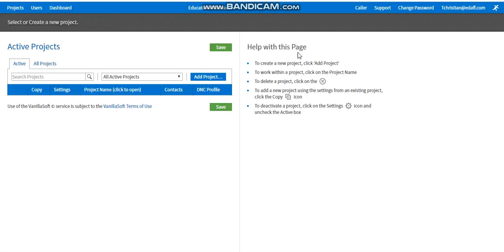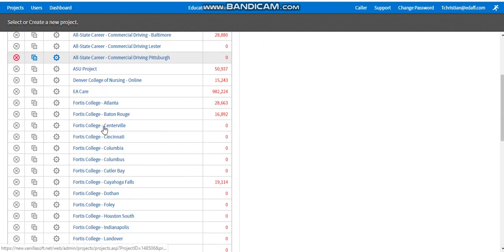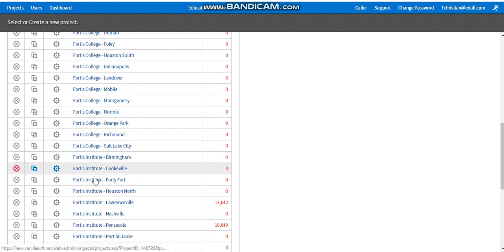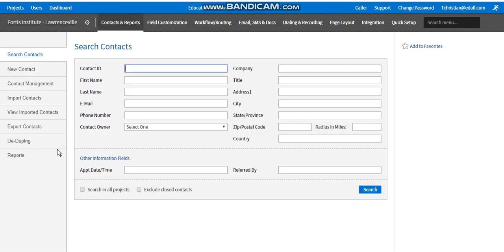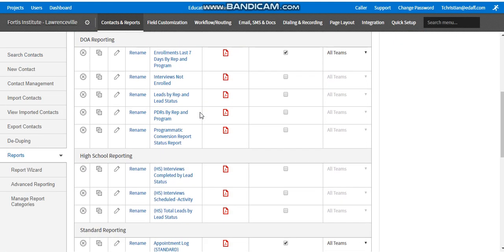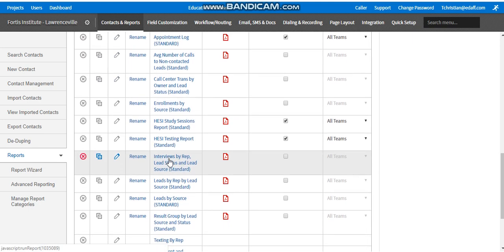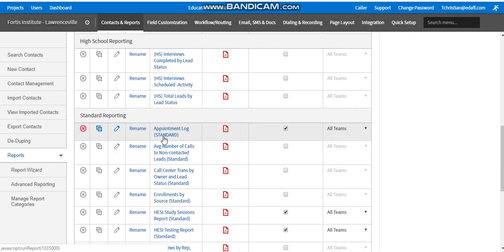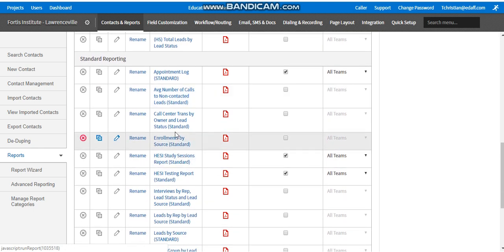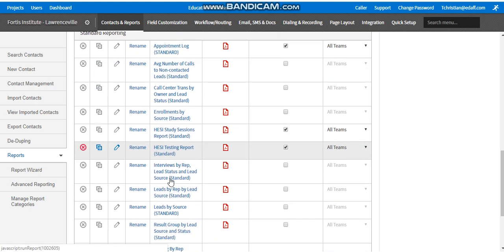But we're going to go back in as an admin. We're going to go back to Lawrenceville real quick to reports. And you can see there's a whole host of different reports. I'm not going to bore you with all of the details of every single report because it's one of those things that you really do have to run and learn each report on its own.